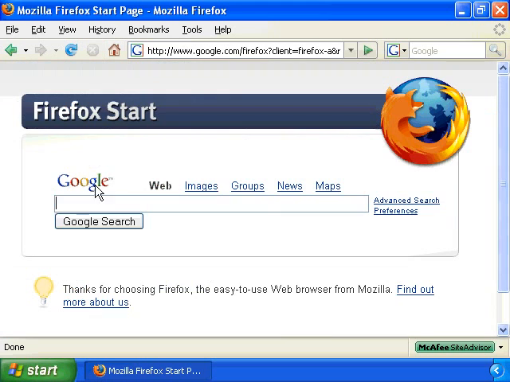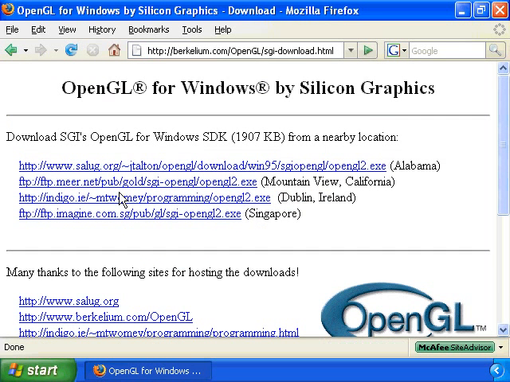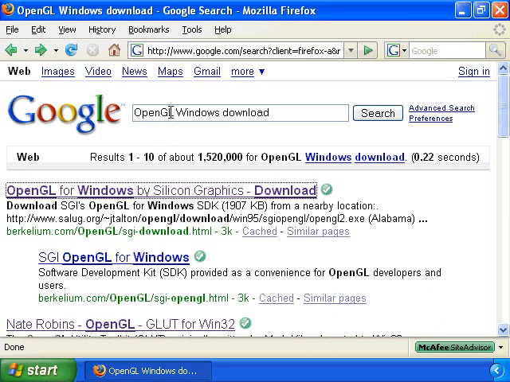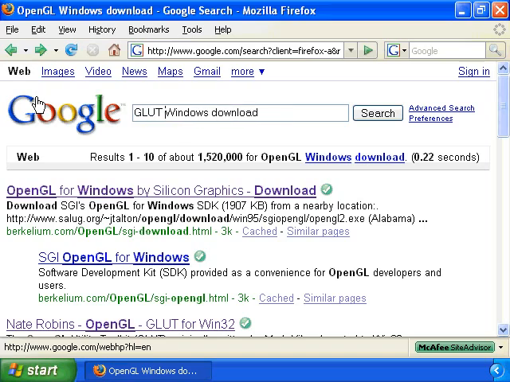After that, we're going to get OpenGL. Again, this link that I'm going to go to is available on my website. It's the OpenGL installer, so you want to download the installer, run it, and install OpenGL on your computer. And you also want to download Glut.